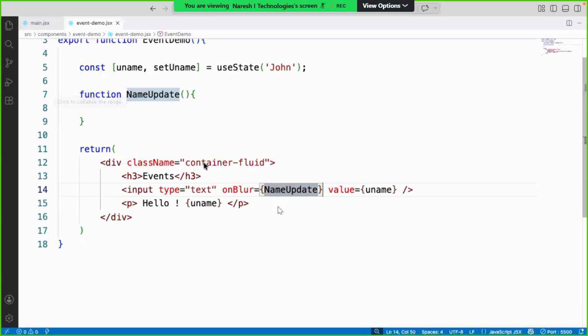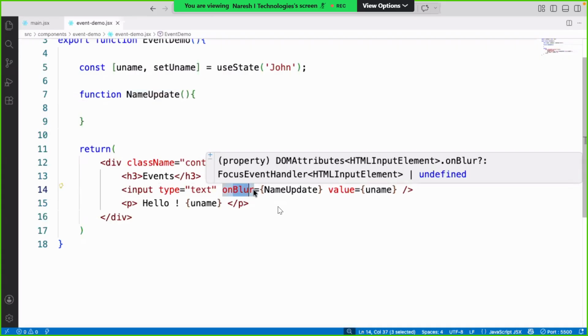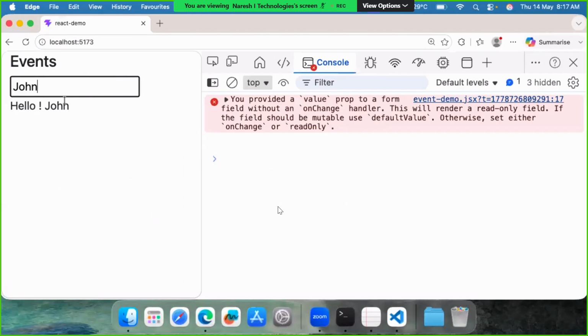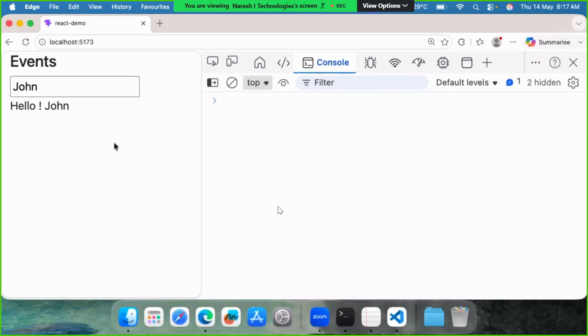And what is that event? On change. I am using on change. When I am using on change, now see here, there is no error. And I click here and I am modifying. It is still not working. Why? Because you haven't updated.